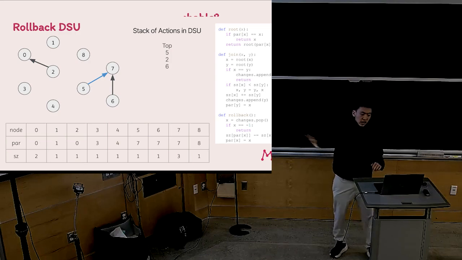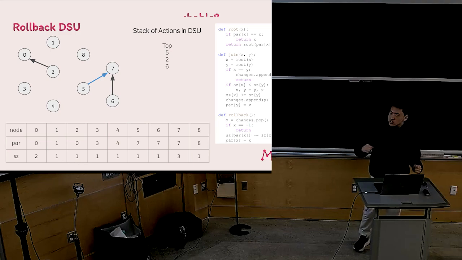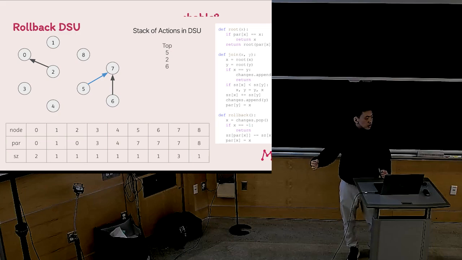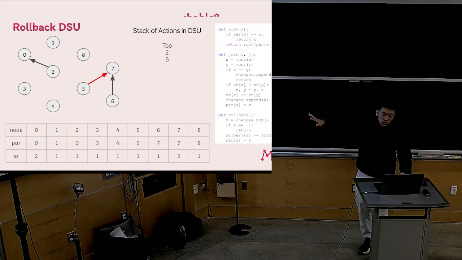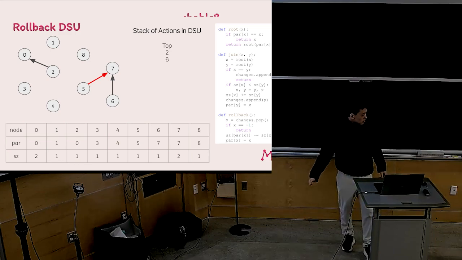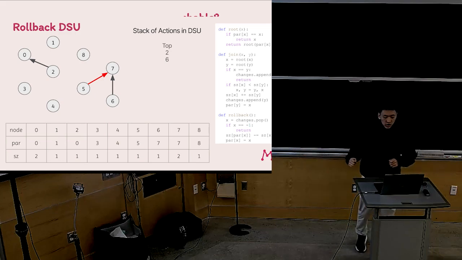So we just added an edge from 5 to 7, and now we want to roll it back, right? So what would change within our parent and size array for us to be able to do this? Yeah? Parent of 5 goes back to 5, and then the size of 7 minus the size of 5, which is 1. Yeah, exactly that. So now that we remove the edge from 5 to 7, we set the parent of 5 to be 5, and then we modify the size of 7 to be the size before we added 5, which is the size of 7 minus the size of 5.